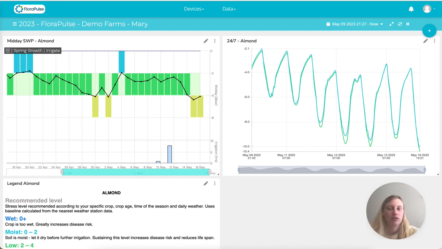And today I want to walk you through some of the key features of your FloraPulse dashboard. So when you install the systems, you'll send us site names and site coordinates and we can get you onboarded. And when you sign in, this is what your dashboard will look like.